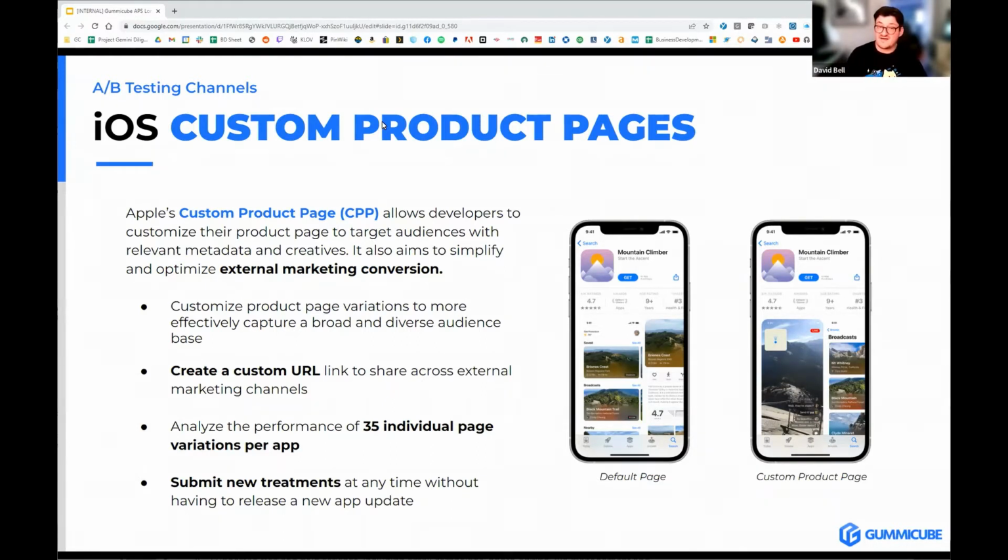You can have up to 35 of these individual pages, and really you can submit treatments at any time without having to release a new app update. But of course, Apple has to review any treatments that you wish to apply at some point. So there is a review period, even though that review period is not connected to an app submission anymore.